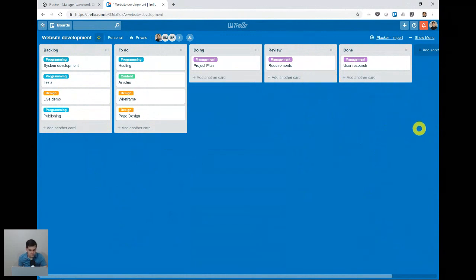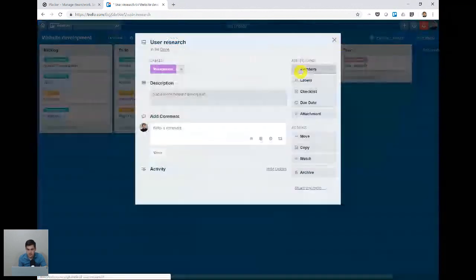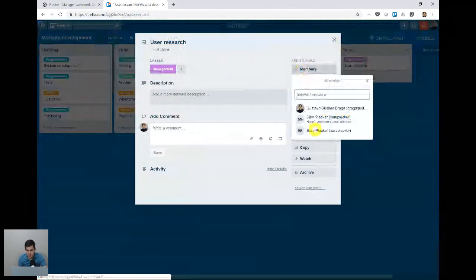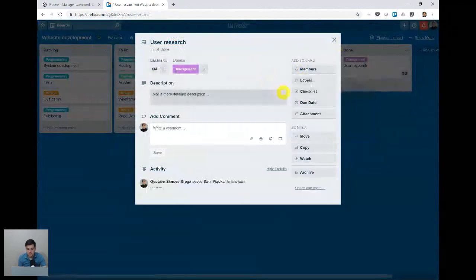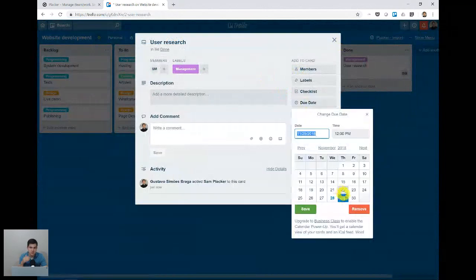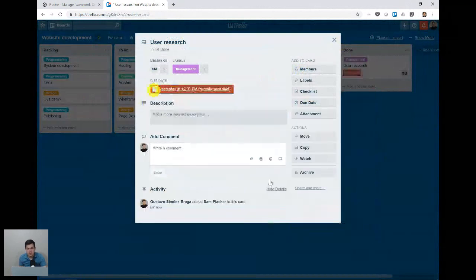And I'm going to also add a member and a due date to one of these cards. For example, user research. Let's suppose when we click the card, I will add Sam to this card, and I will add a due date. Let's suppose this is already done, right? So I did this November 27th, Tuesday, and I will mark it as complete.